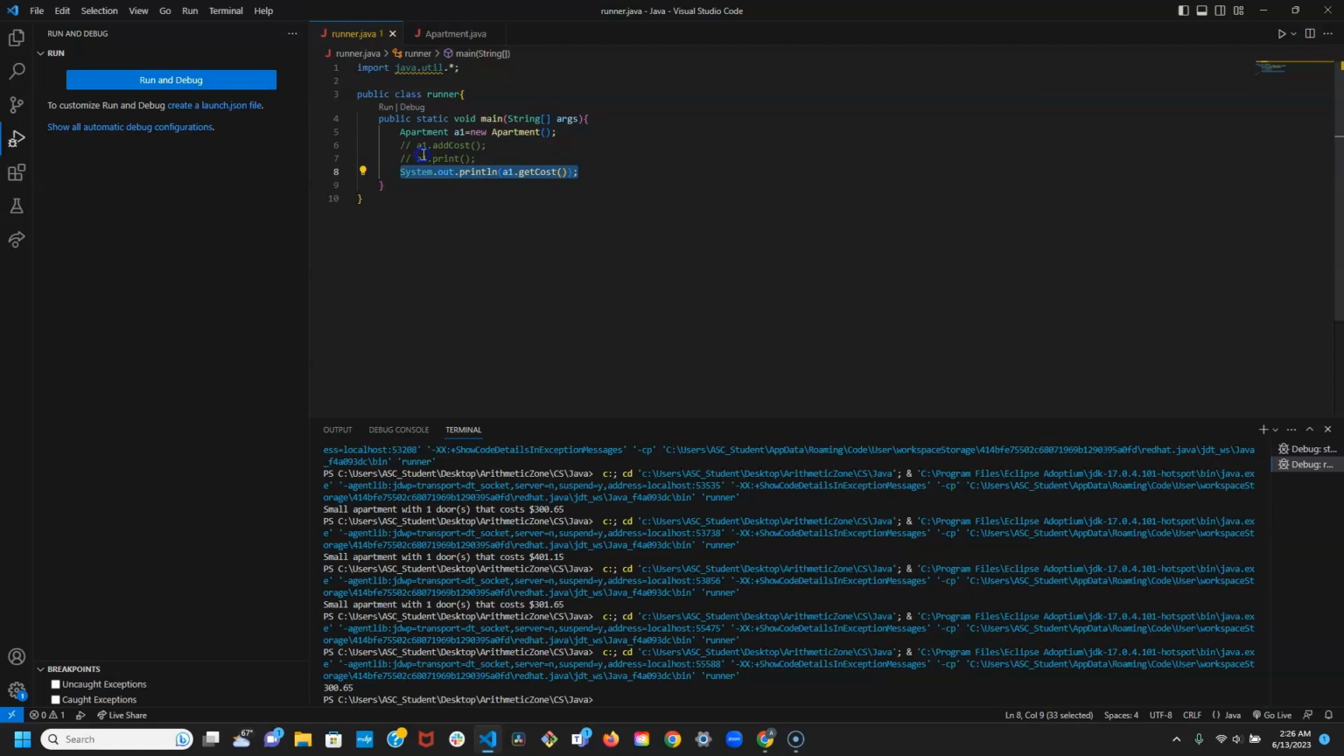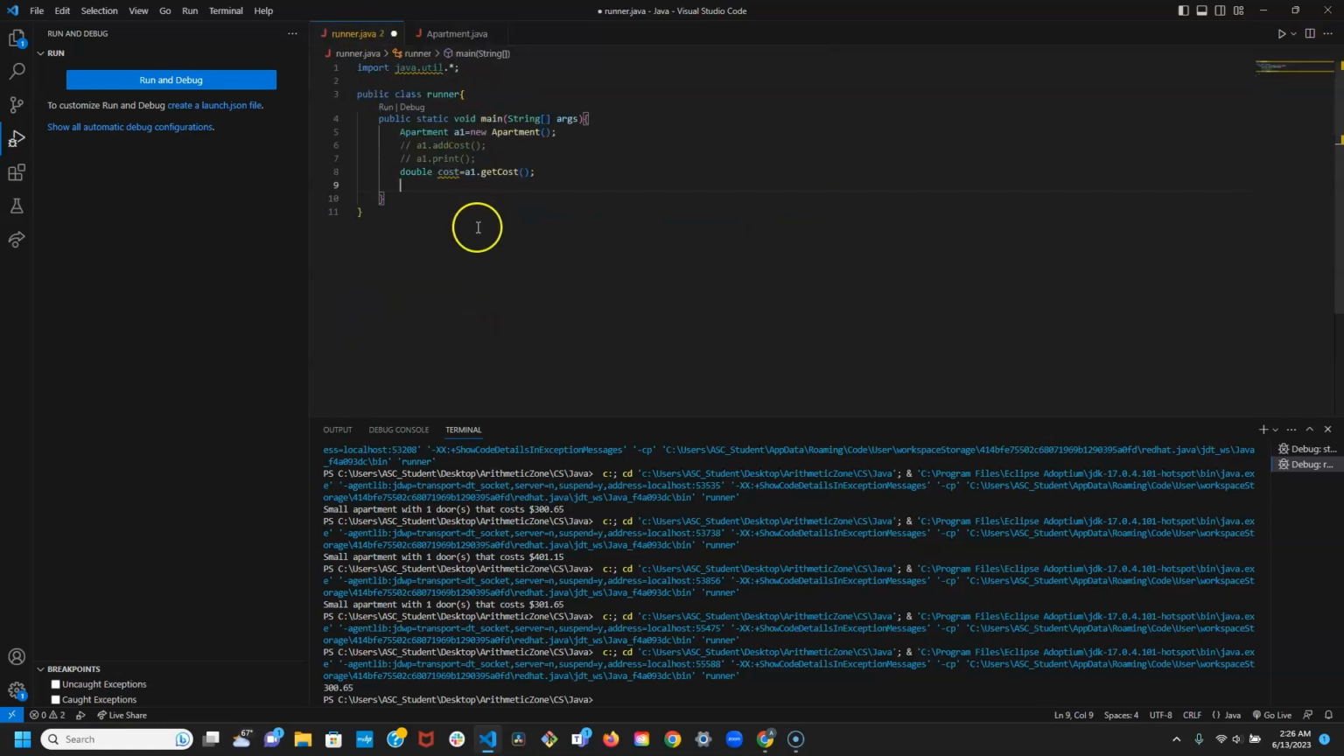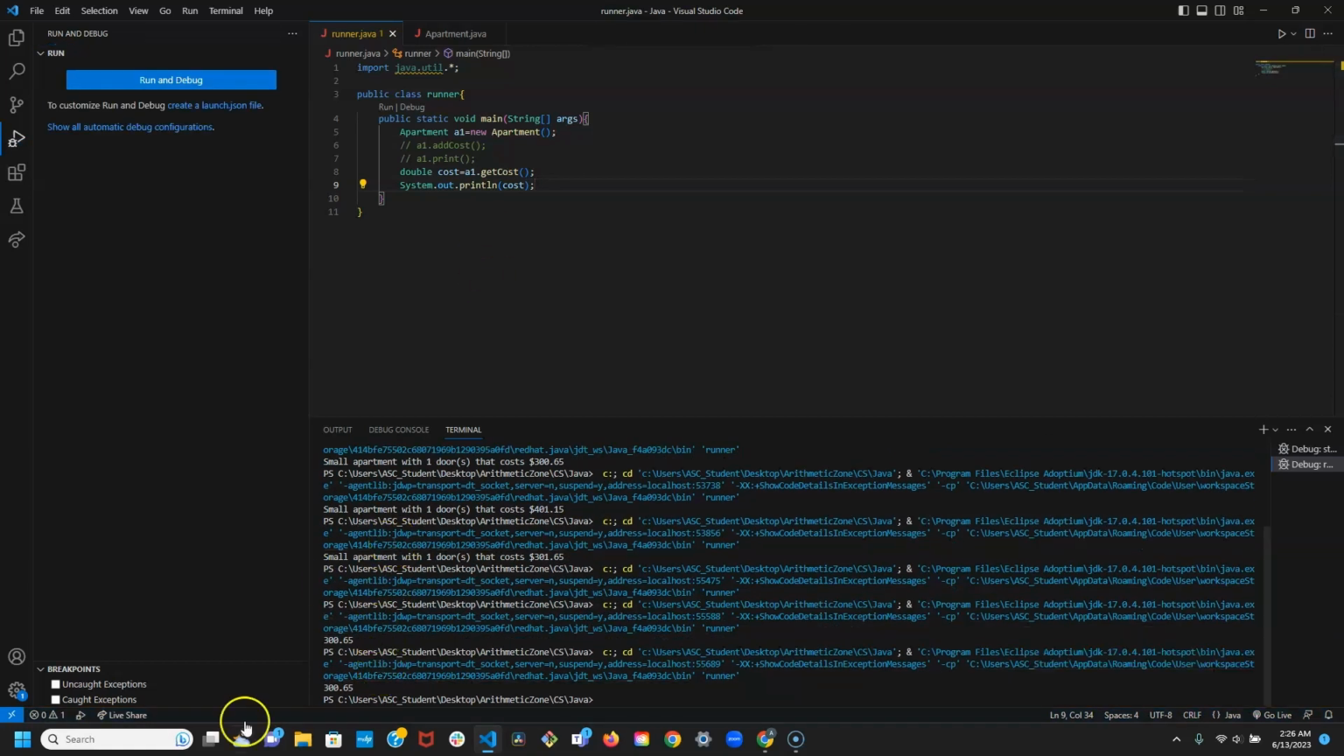Or what I could do is put it in a variable. So let's say double cost equals a1.getCost, and this cost is different from this instance variable cost, just so you know. And then I can print out this new variable. And the same thing happens.